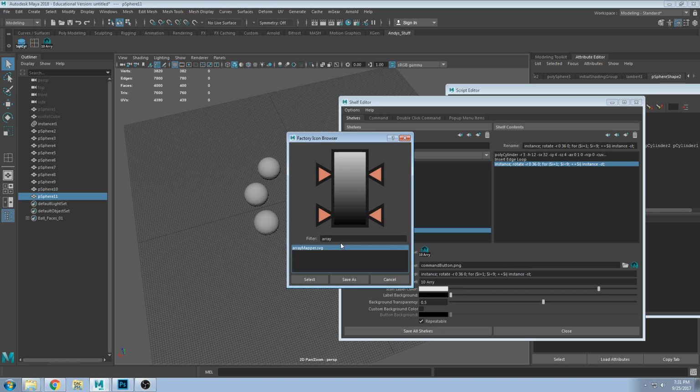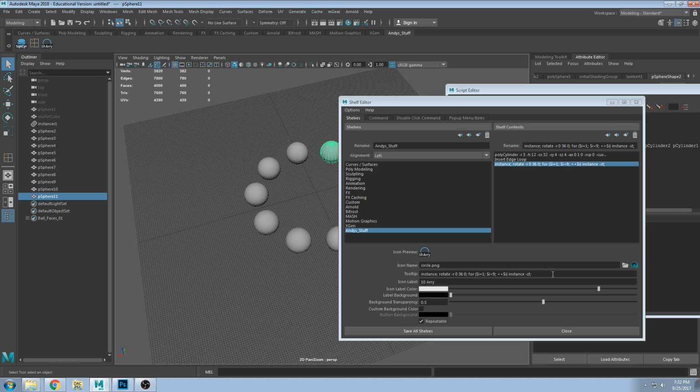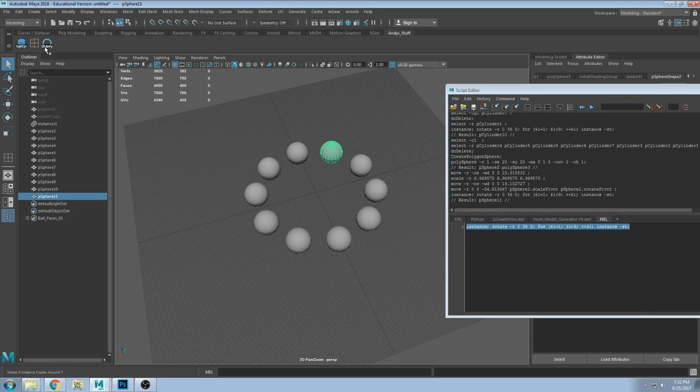Oh, yeah, that's not exactly what I was looking for. Copy maybe. No. Let's see. Circle. Its icons are a little limited. I guess I'll just go with that. That's fine, whatever. And then I can give myself a little tooltip: makes 9 instance copies around the Y. Okay, and I close that. So there it is. It says 10 array, and there's the tooltip.